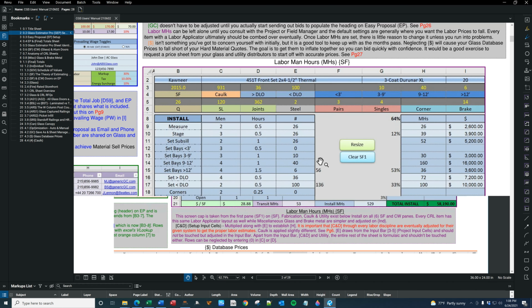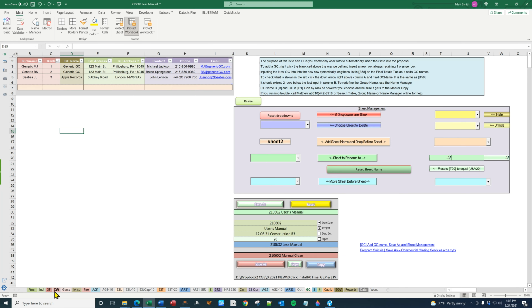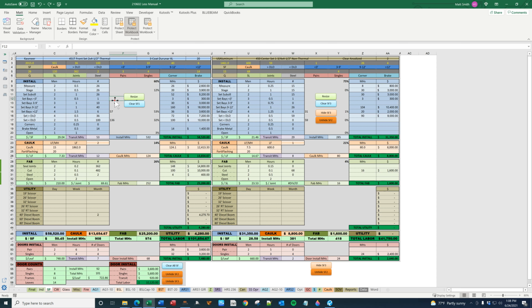Labor man hours. None of this has to be done initially. This page can be ignored when first cracking the GEP. But once you use it, adjusting them is essential. So you want to have a sit down with whoever is the best at figuring labor. And you are adjusting these two columns.